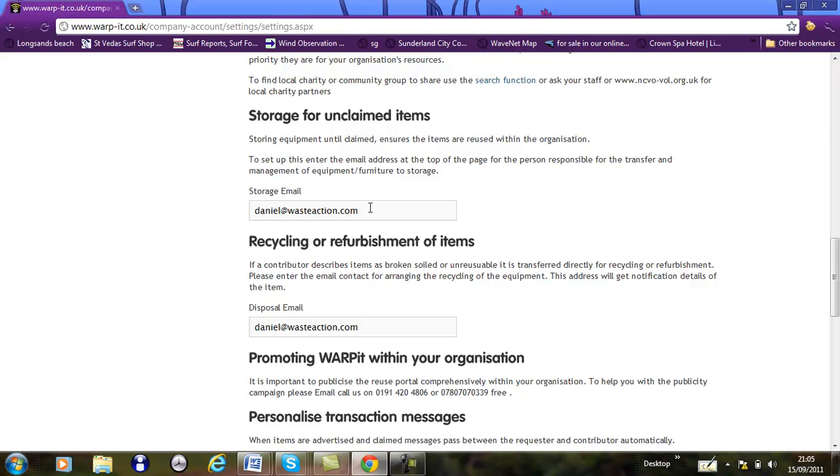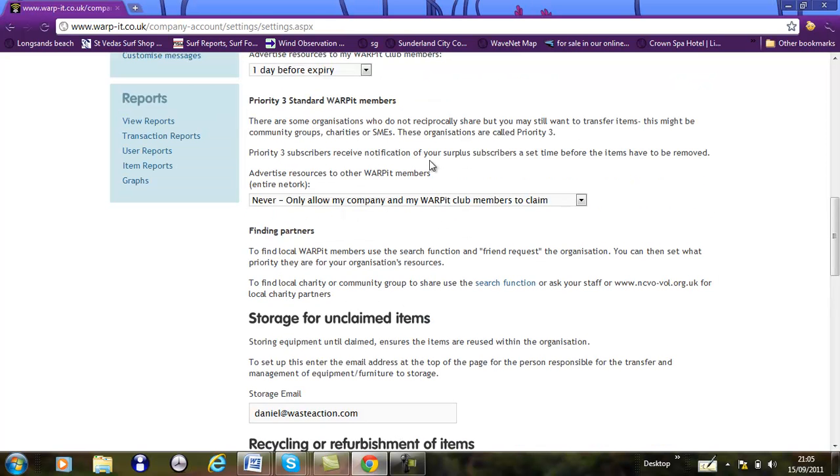Once the deadline's reached, if you've got some details in here, this will send an email to whoever manages your storage saying Joe Bloggs has got a chair in this office, he needs it moved, and then you can put that into storage, and this acts as a storage management system, and I'll show you a little bit more about that later on.